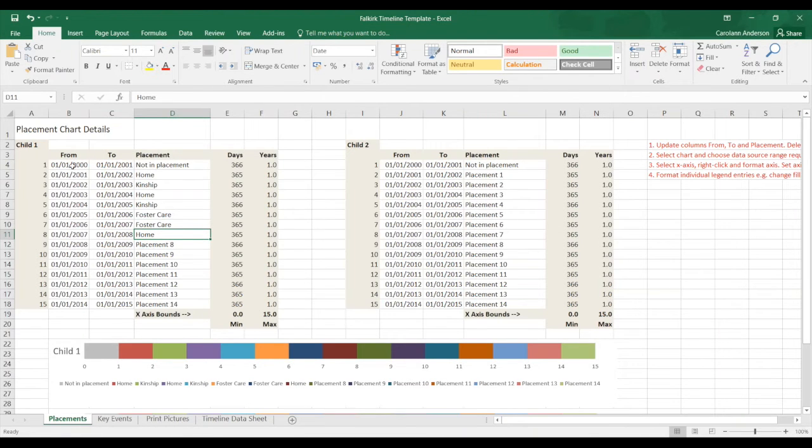As you can see in this example, the child was not in a placement between 2000 and 2001. At the beginning of 2001 to 2002, they were at home. And you can follow the rest of it as we go on. Please note, delete any dates or placements which are not required.